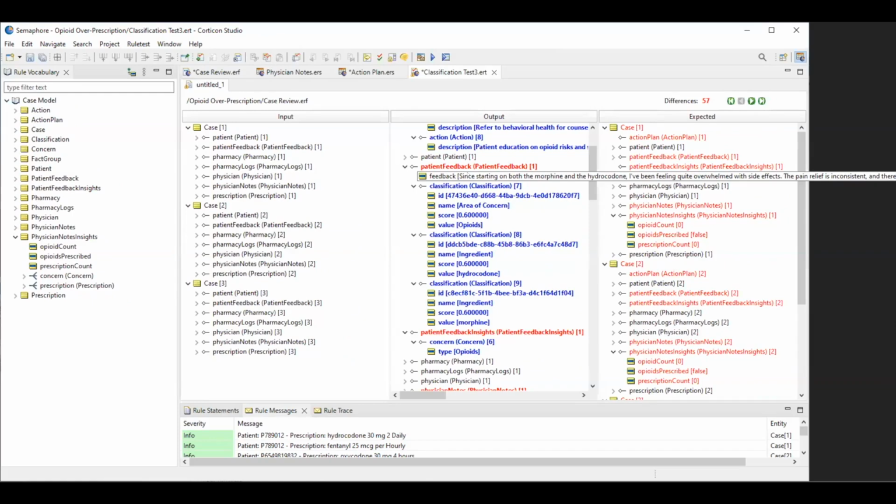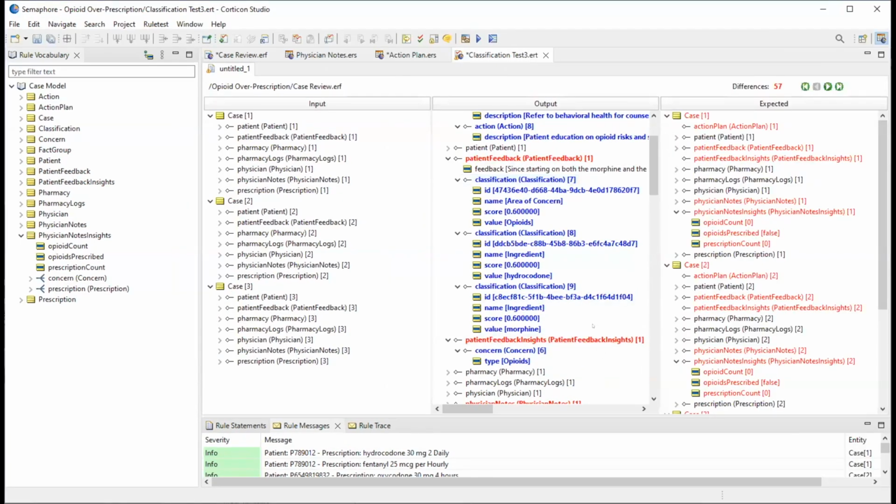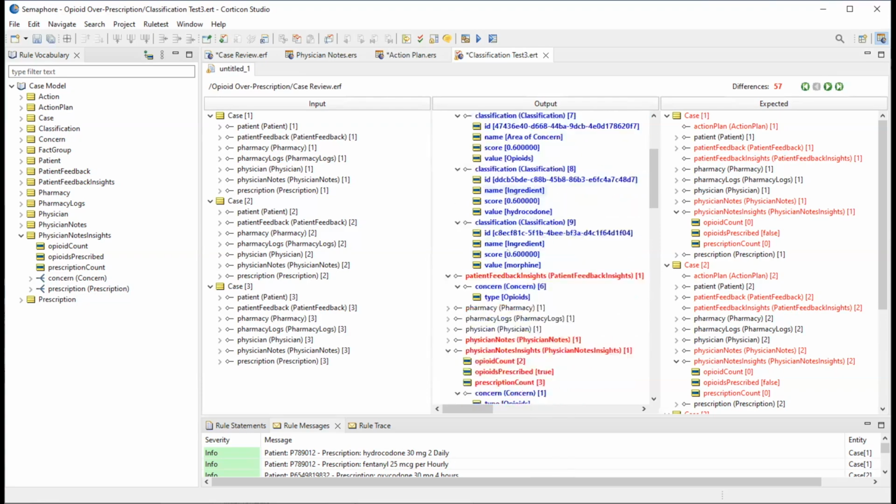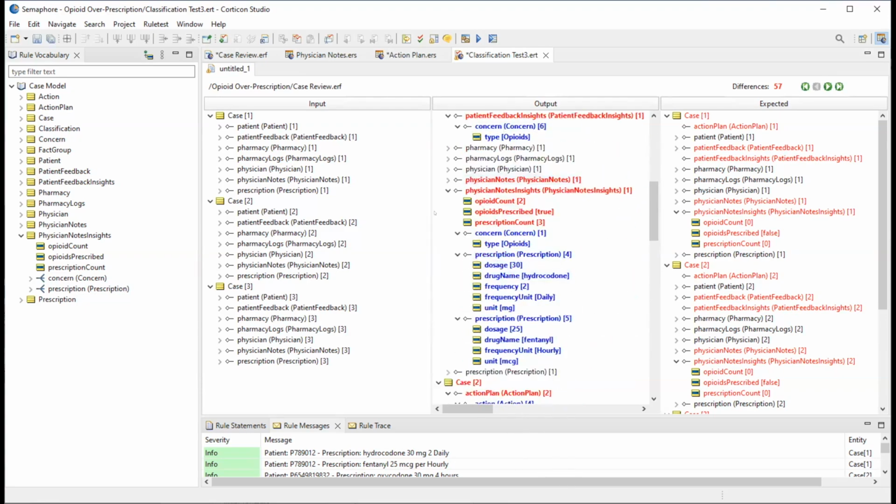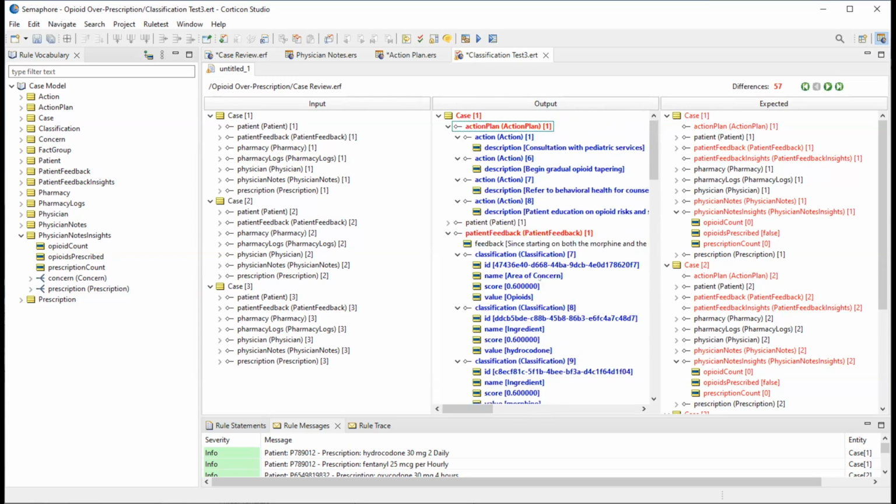We pass this textual information over to Semaphore, which then classified it. We get the classification information back of areas of concern. Each of them is scored. The value here was opioids. We get information about their prescription. If we look similarly at the physician notes, the same sort of information is returned: the insights that we got back, the prescriptions, the type of information. There's more in here that you can see. Some of them have cases where there was concern about dependency or overuse.